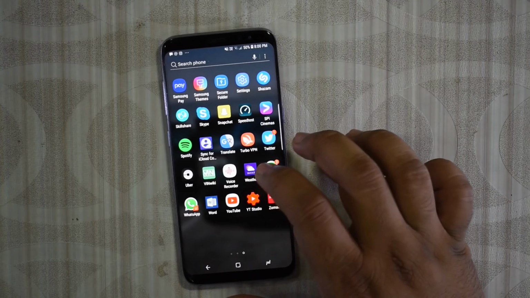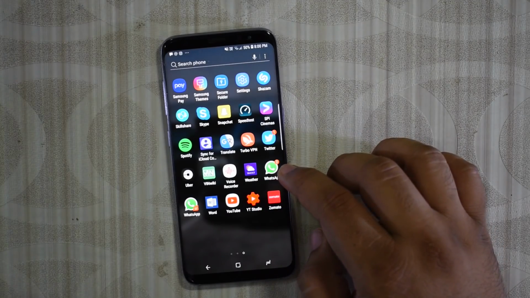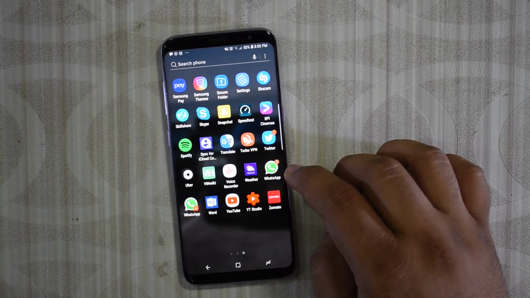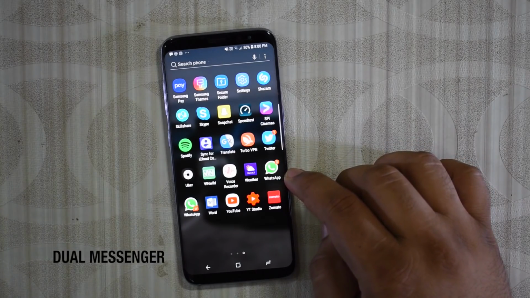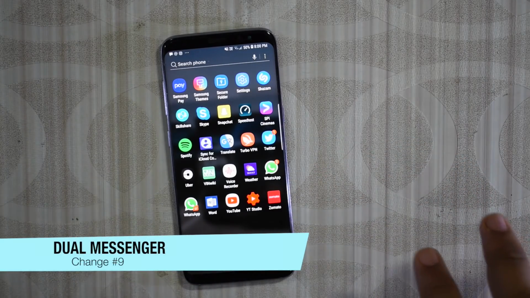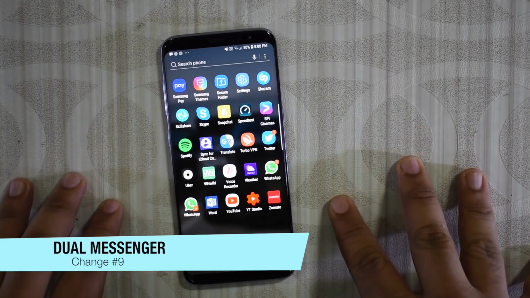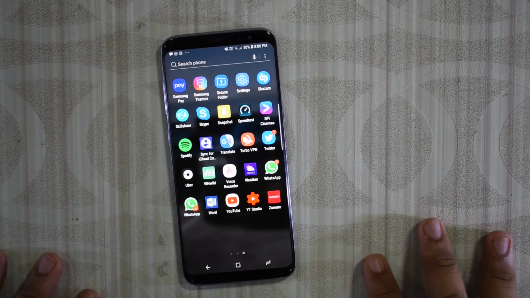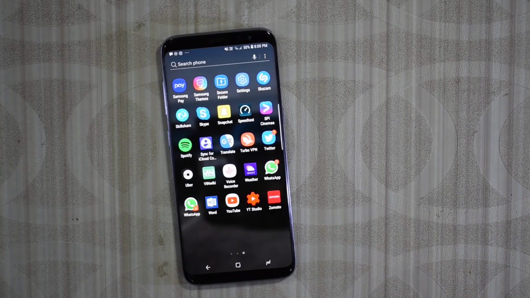Another new feature that's been available for a while, but it's finally available on this phone, is dual messenger. So say that you have a dual SIM phone. A lot of countries have dual SIM phones, like the Asian countries especially. And if they have two phones, they probably have two accounts or two things like that.